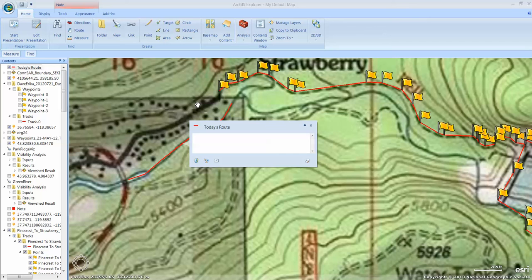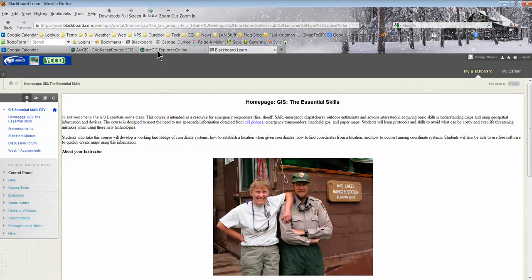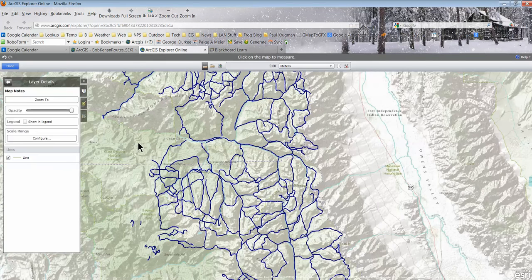And there are cases where older computers will not run ArcGIS Explorer Desktop. If that happens, we will also go over using ArcGIS Explorer Online. For that, you'll have to open a free ESRI account with esri.com. That's no problem at all. And then you start creating maps. It's a little more limited, but it's an excellent way to share maps on the internet.